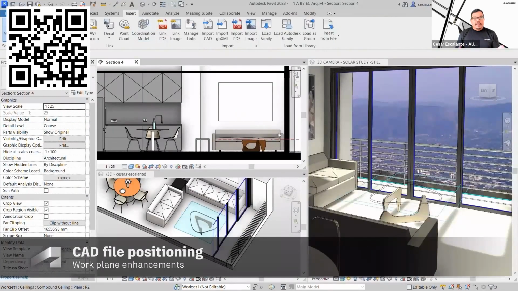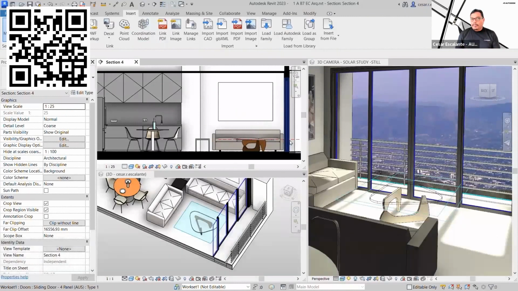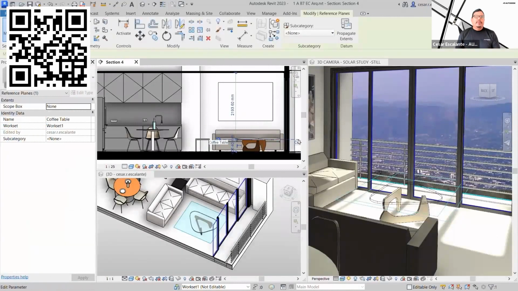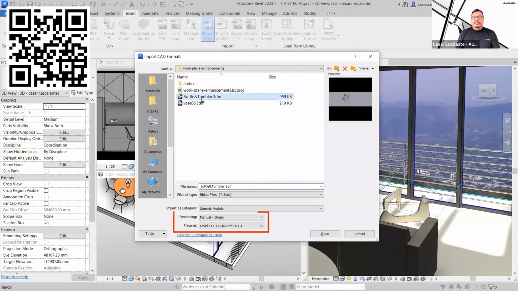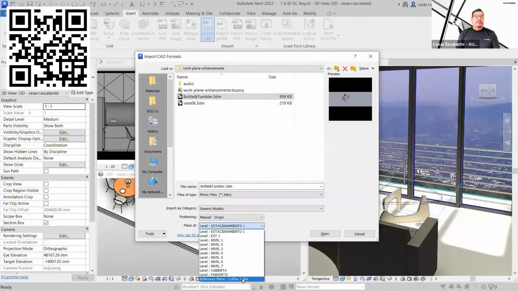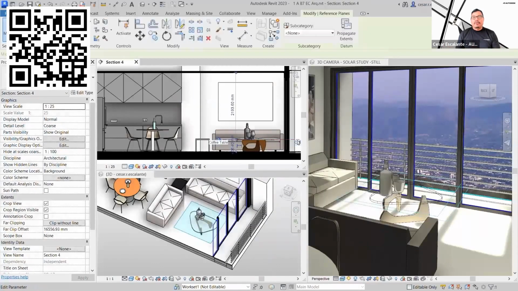You can also now associate CAD links or imports directly to a level or a named horizontal reference plane. In the link or import dialog box, use the Place At dropdown to set the base level of the CAD import. Named horizontal reference planes are listed after the levels. If the host plane is later removed, the CAD file will maintain its position.